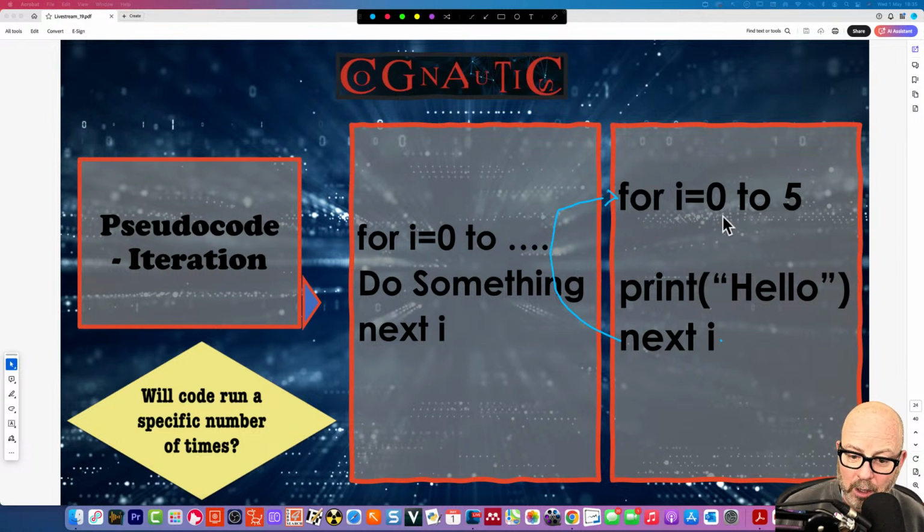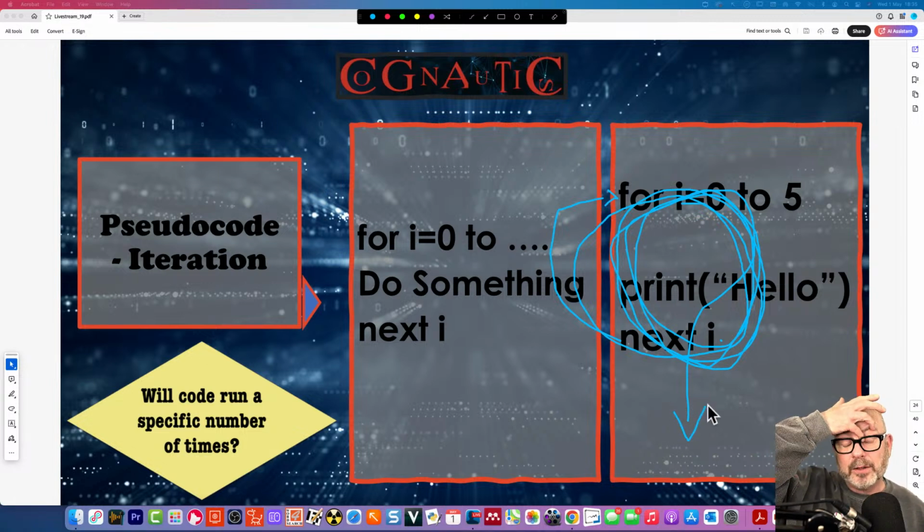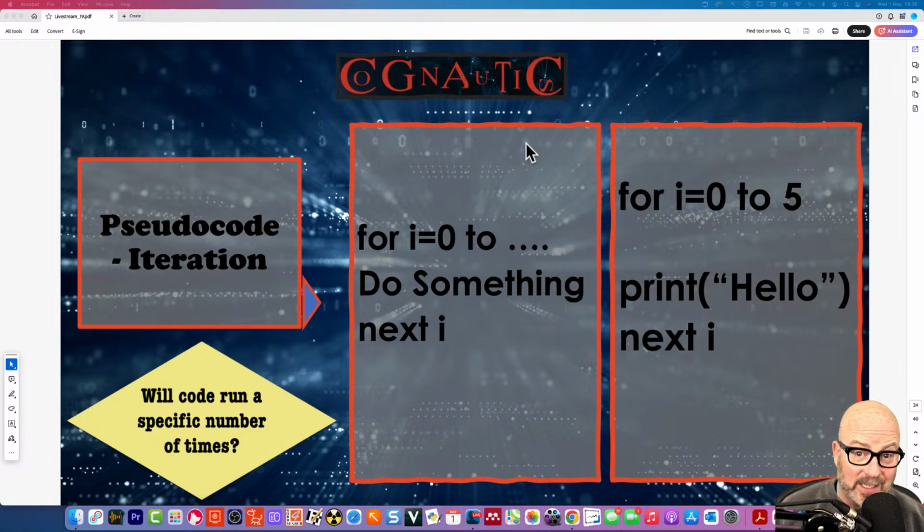So for example, I 0 to 5, it'll go to here, it'll print hello. Then it becomes 1, it'll print hello. 2, print hello. 3, print hello. 4, print hello. 5, print hello. And then it exits this piece of code and it runs the next bit of code. So again, another example of how this construct, which is iteration, and this is a count-controlled loop, you're able to subvert the sequence that normally happens.